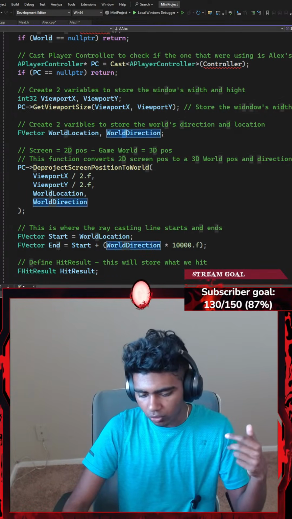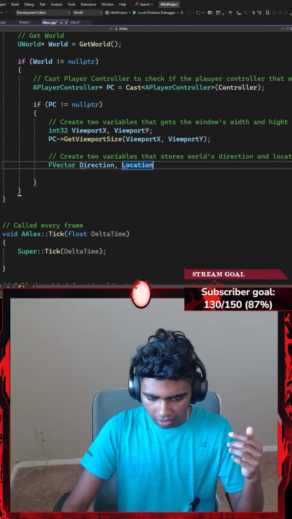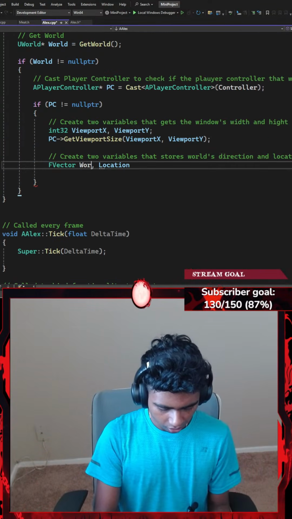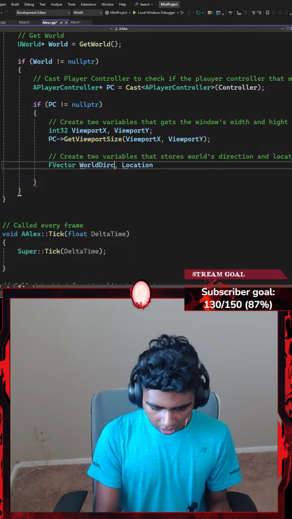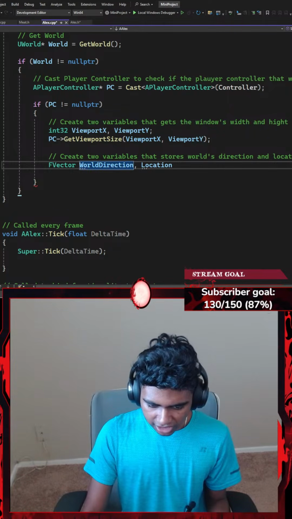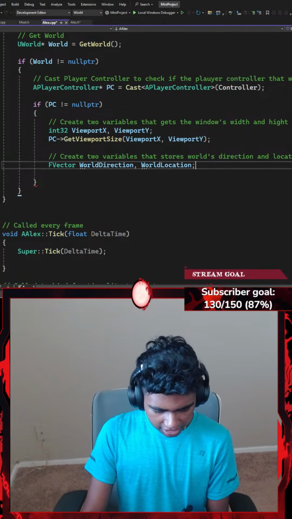Okay, well, world direction, world location, a bit more specific. I could do that. It's the same thing, honestly. Okay, let's go with something like world direction, and this is going to be my world location. Let's add a world here, there. And then I end this with a semicolon.